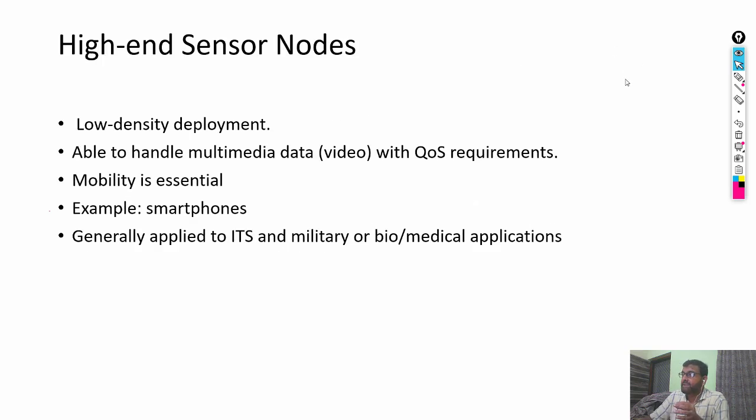High-end sensor node. A high-end sensor node means the nodes have low density of deployment. One node is here, another node is deployed over here, another node deployed here, another node deployed here. The reason being there is a huge amount of cost associated with the high-end sensor node. It is able to handle multimedia data, huge amounts of data, bulk data, big data. Mobility is essential. Without mobility, there is no role. A smartphone, the phone we use, is an example of a high-end sensor node.